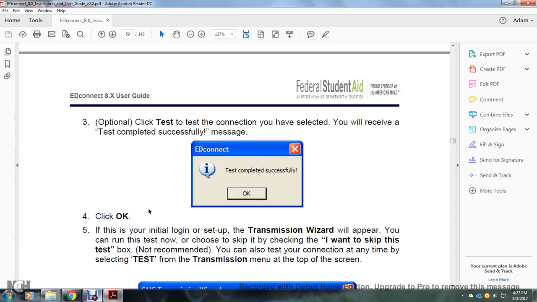Optionally, click Test for the connection you have selected. You receive the message that the test completed successfully. Click OK. If this is your initial login setup, the Transmission Wizard will appear. You can run the test now or choose to skip it by checking the I want to skip this test box, which is not recommended. You can also test your connection anytime by selecting Test from the Transmission menu at the top of the screen.